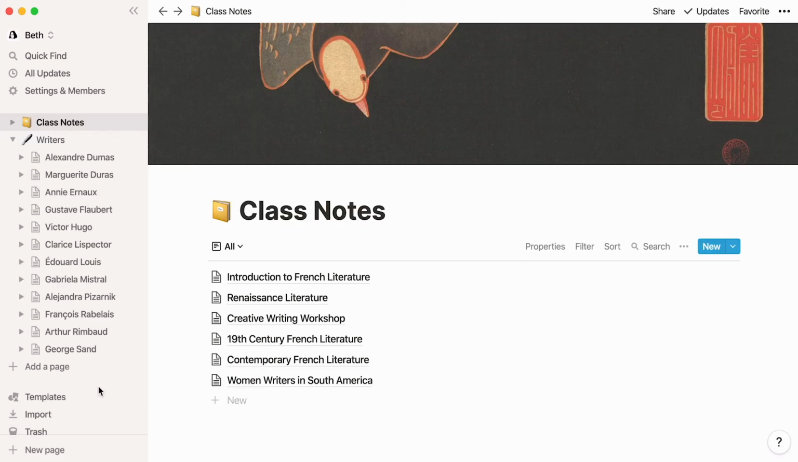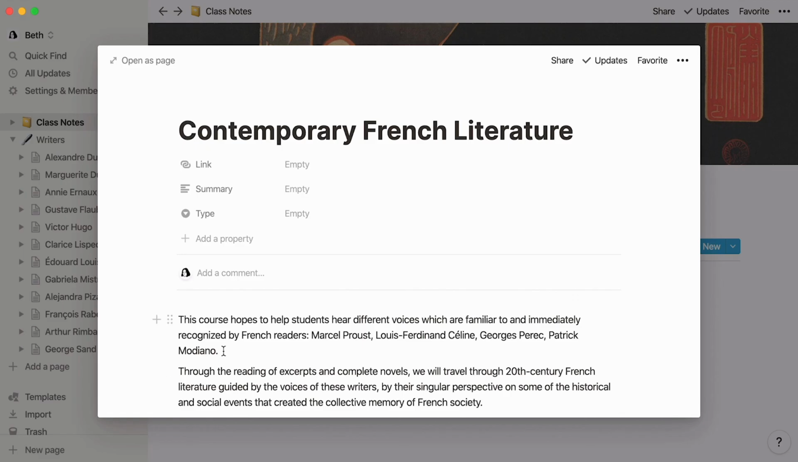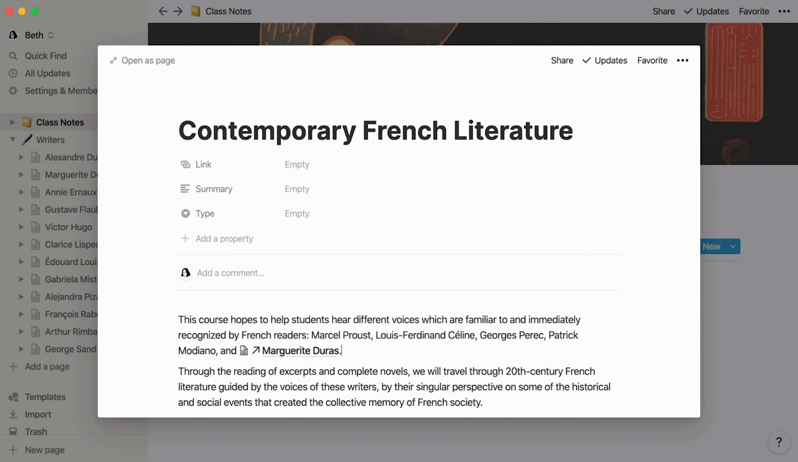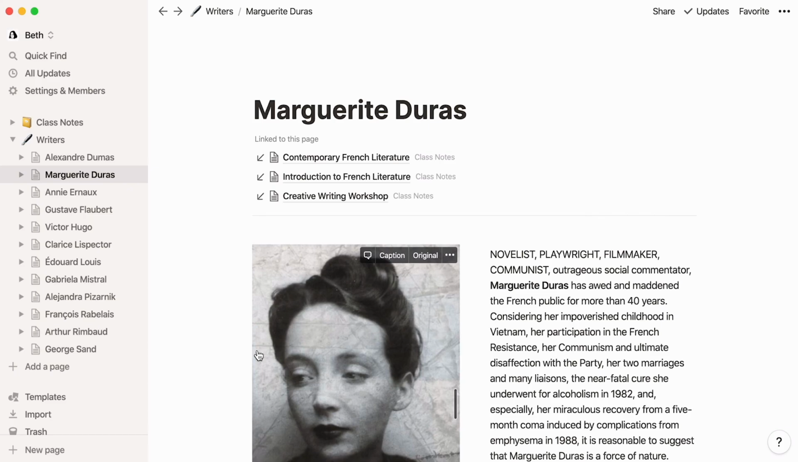Finally, when writing down notes, you can use backlinks to aggregate notes about one overarching topic. Let's say you're a literature major and you're taking courses on French and Hispanic literature. Every time you mention a writer in your class notes, you can link it to a page that is dedicated to the author. That way, when you click on a writer's page, you'll have immediate access to all your class notes that talk about that writer. This can be really useful for research.